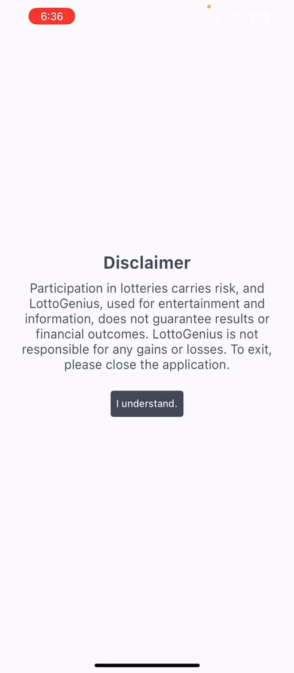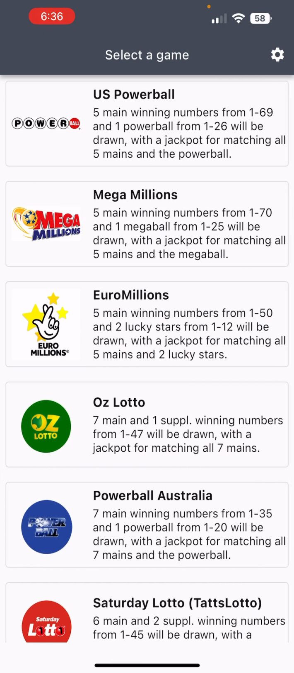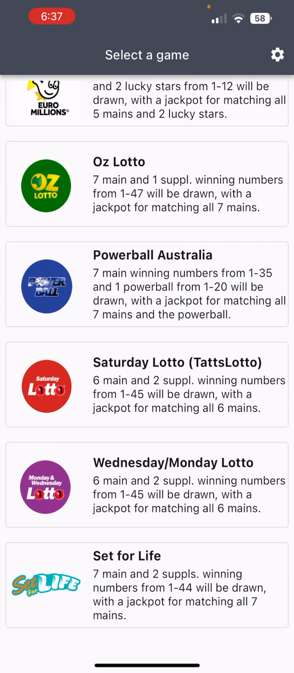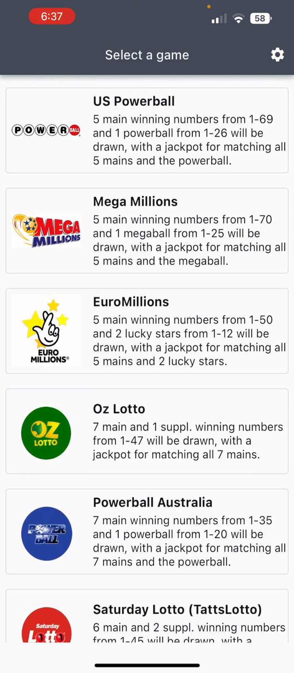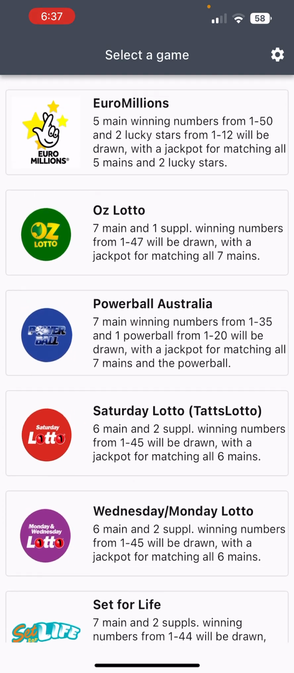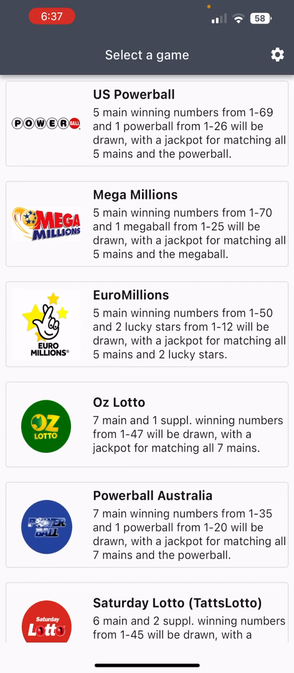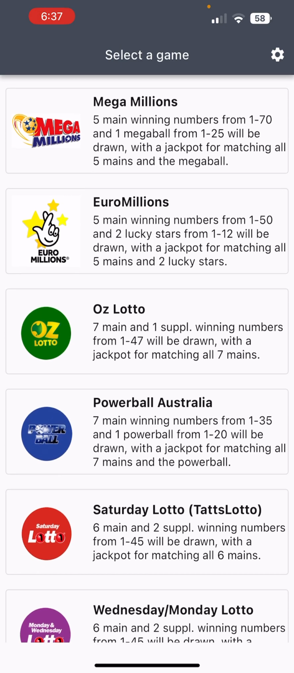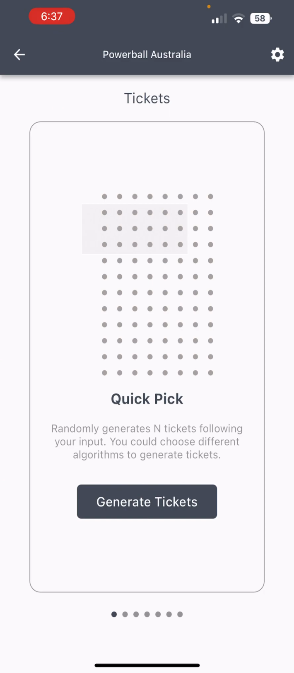So as soon as you launch up the app, there's a disclaimer saying how the app isn't responsible for any gains or losses. To continue, you just have to press the I understand button. The first main page is a list of different lotteries you can choose from, and we have a lot of options, obviously. I think I'll go for the Powerball Australia.